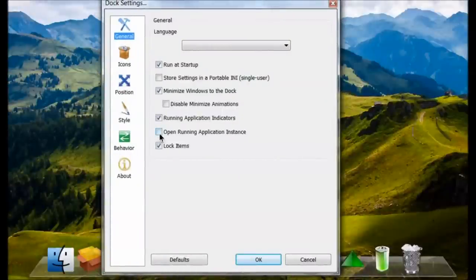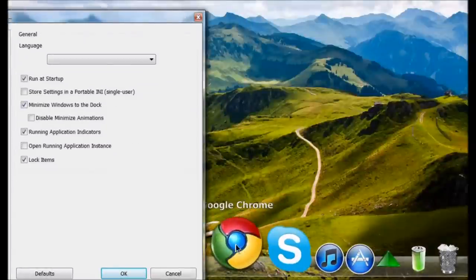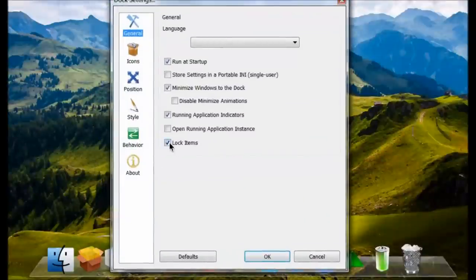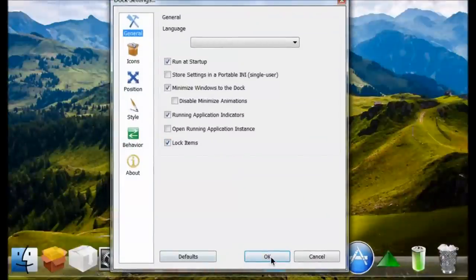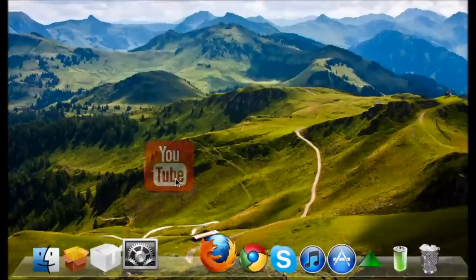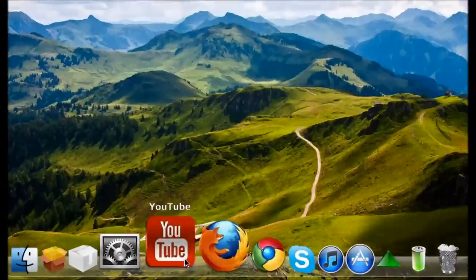Not quite sure. Oh, open running application instance. Once again, that's a preference. Not quite clear on what it does, but I'm pretty sure it's like if you have, let's say, internet open and it's minimized, you can click back on the Chrome button back here, and it will unminimize whatever you were doing. I'm pretty sure that's what it is. And lock items is just so that you cannot pull out these. If I right-click and unclick lock items, you can pull it out and then basically delete it.